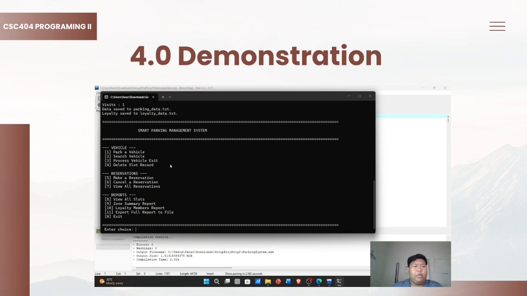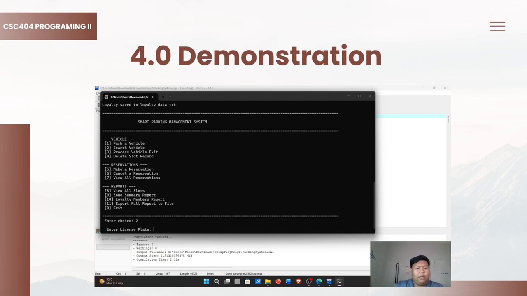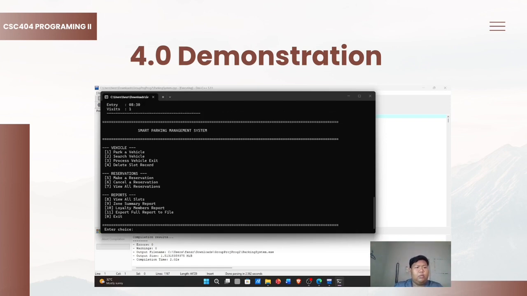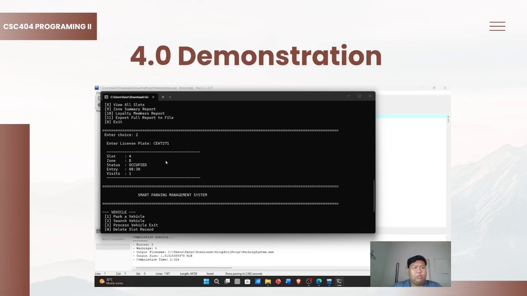After that, we try to search a vehicle. We enter the license plate CEK 7271. It displays that we have a parking record in our system. Slot 4, zone B, status occupied, and entry at 8.30.